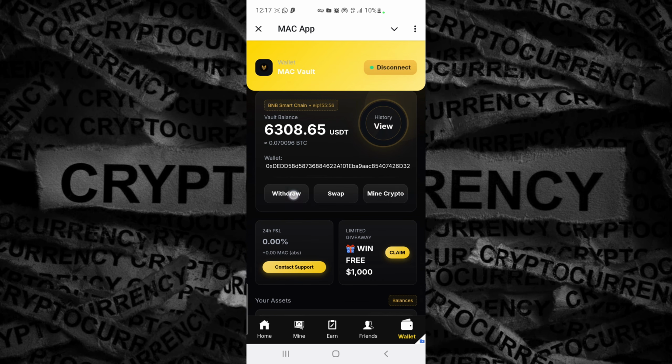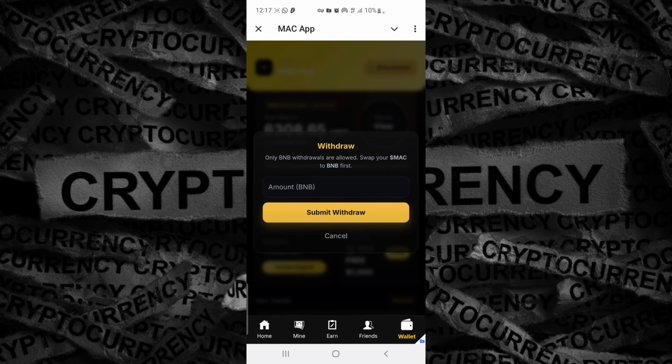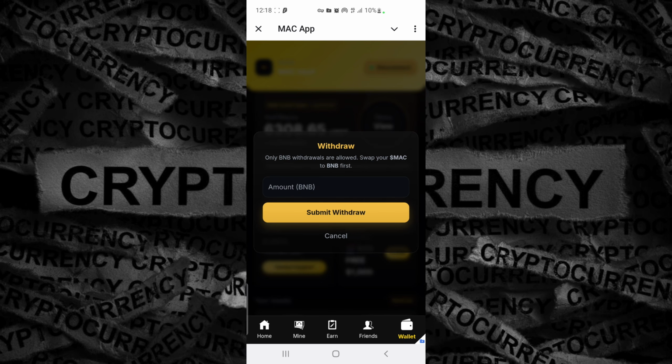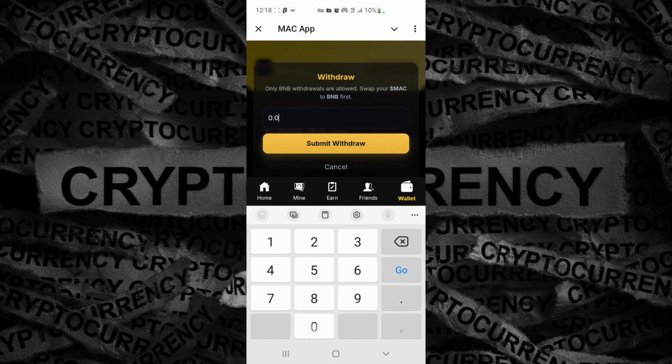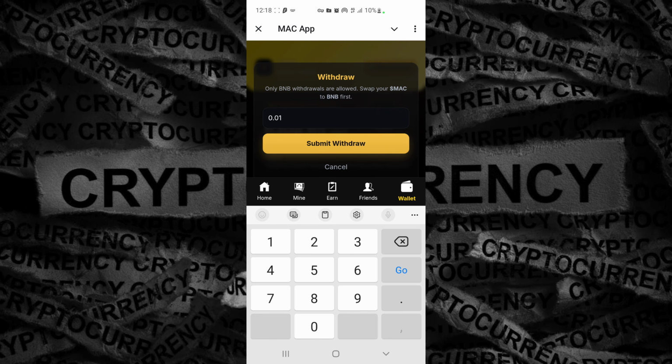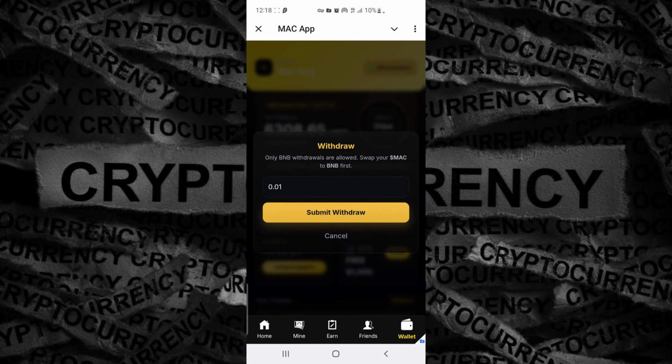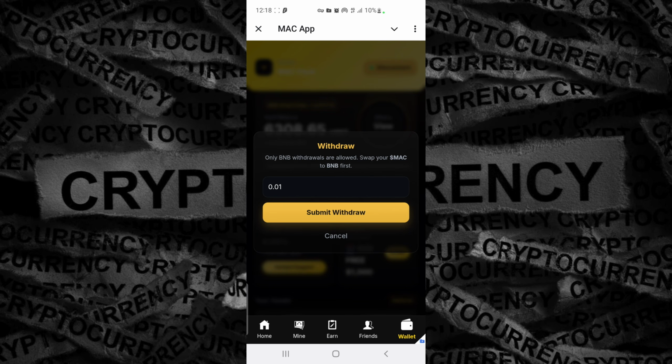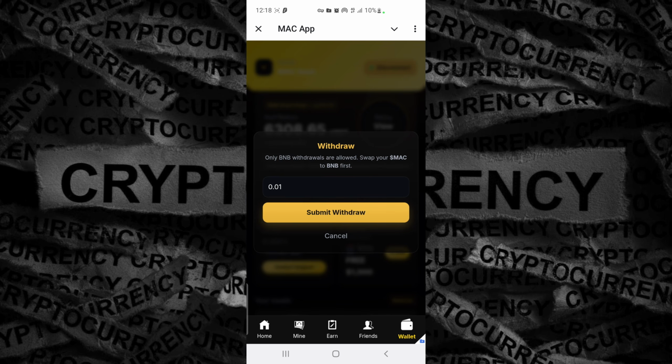Now, in order for you to withdraw, hit the withdraw button right here and type in the amount of miners you want to withdraw. So right now we are going to be going for 0.01 BNB. Just a quick tutorial to show you this platform actually pays. We are going to be withdrawing it directly into my Trust wallet. I'm going to hit the submit button right here.